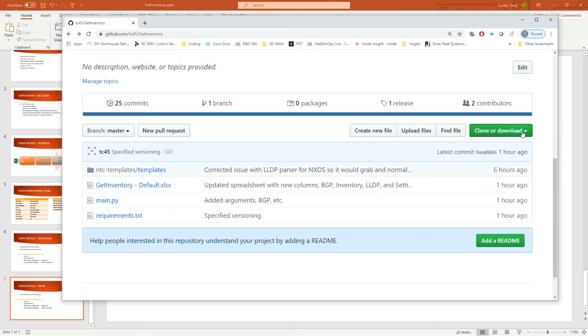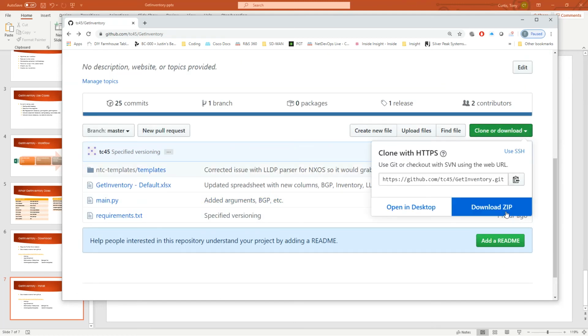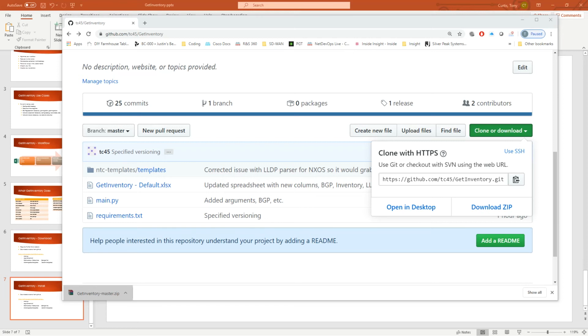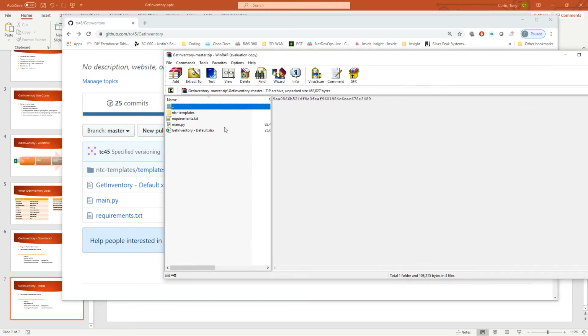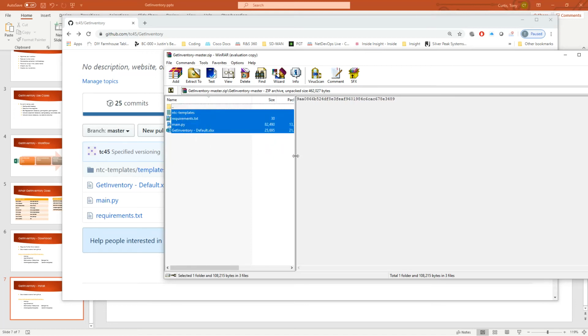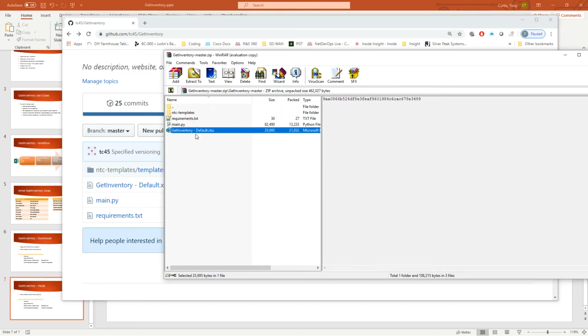So from right here, if we click on clone or download over here, there's an option to download zip. Let's just go ahead and do that. I think that's the easiest way to demo it. It'll download a file to our desktop. Open that file up. We'll get the master directory output, and then basically here's the list of the files that we just talked about. So the Python file is less than 100K, and the spreadsheet's pretty small right now, just 25K.